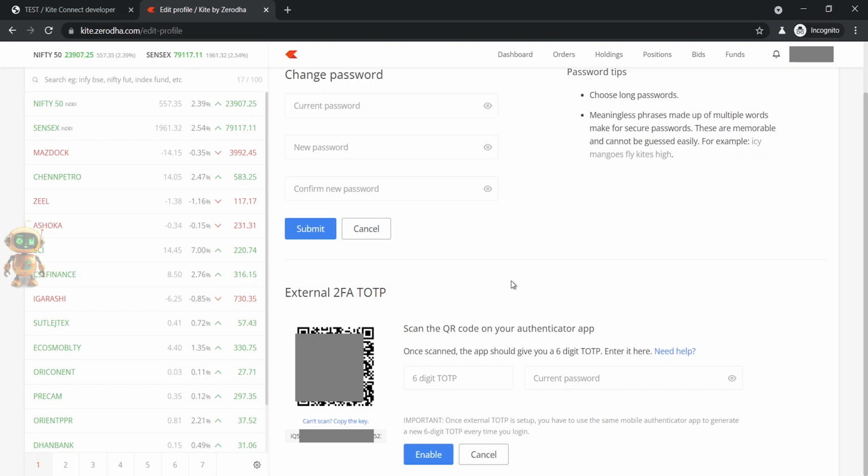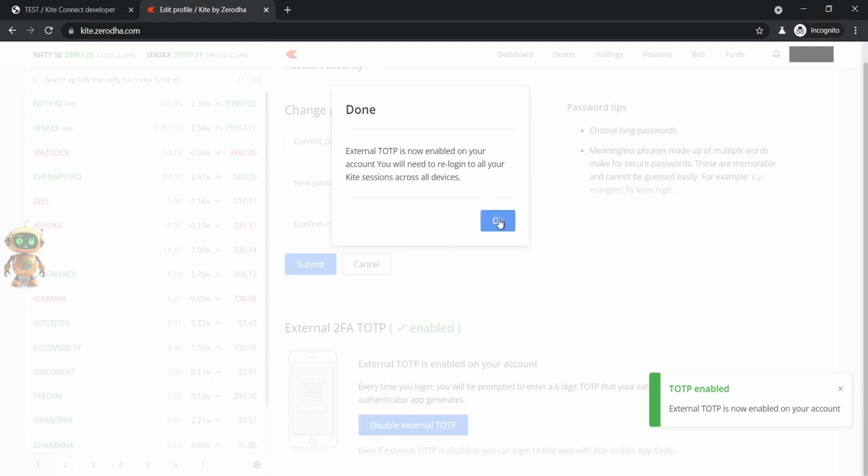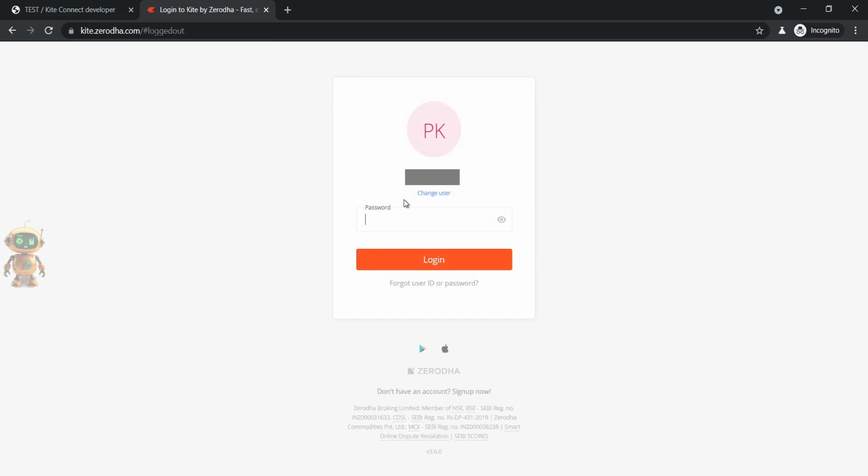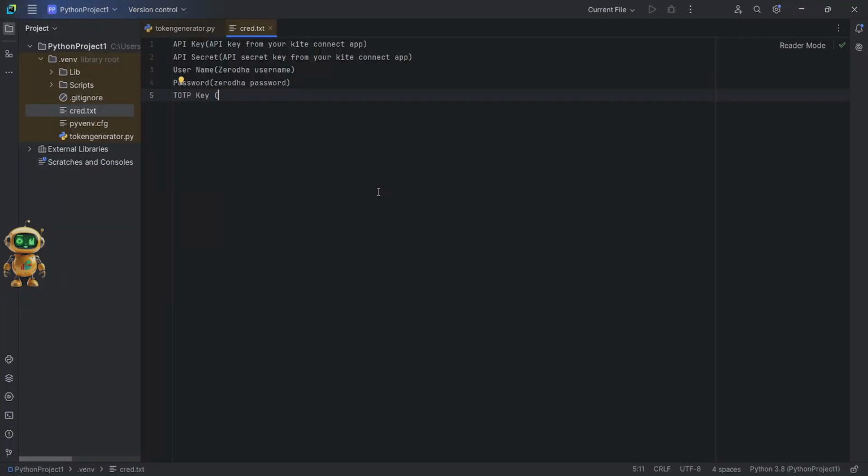Then scan the QR code in Mobile Authenticator app. Then enter the OTP from the Authenticator app. Then enter the password and then click on Enable. Paste the copied TOTP key to the credentials text file.